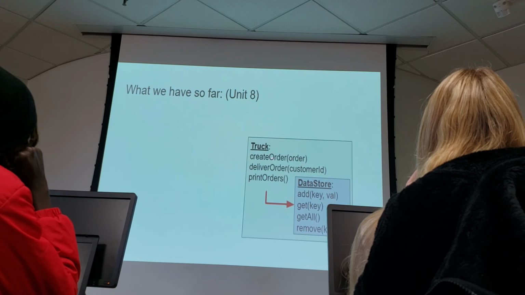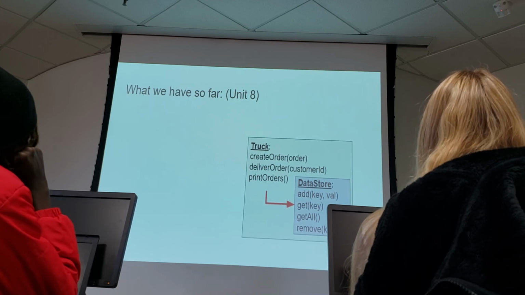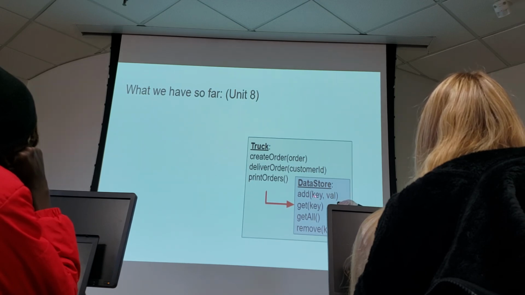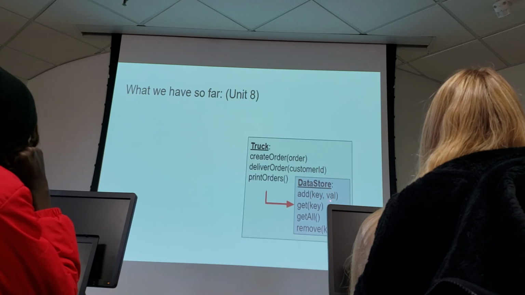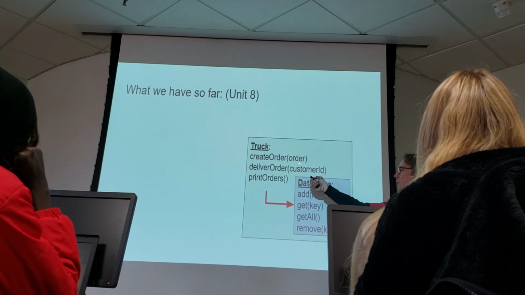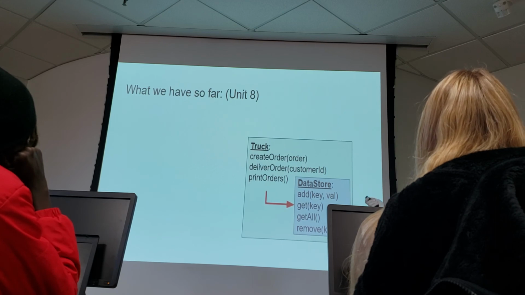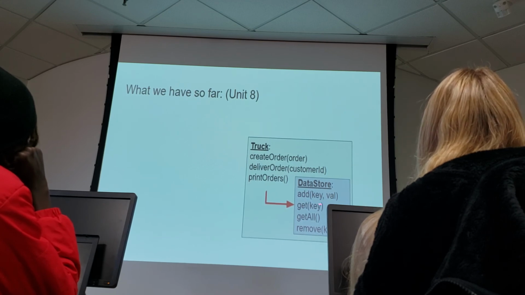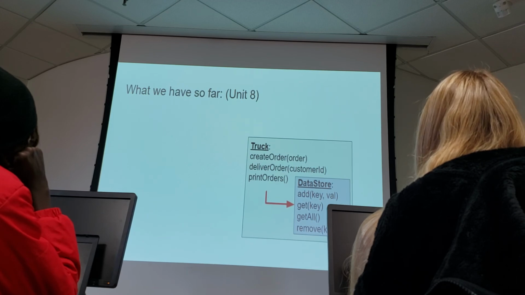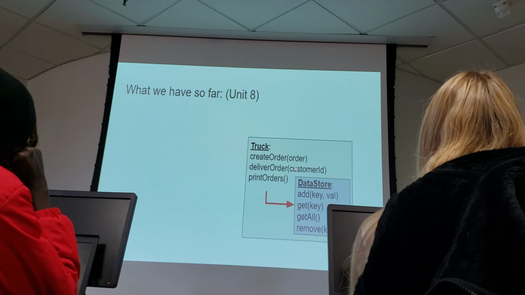When I create an order, if you remember the form, it has name, email, your coffee order, the strength, and any added shots. So there's 5 different keys and 5 different values. So when you create an order, this order has their name, their email, and so on, and it puts it into the data store with these key value pairs. So again, data store is totally generic. It doesn't care what it's storing. Truck obviously is specific to what we are doing. So that's what we built in Unit 8.